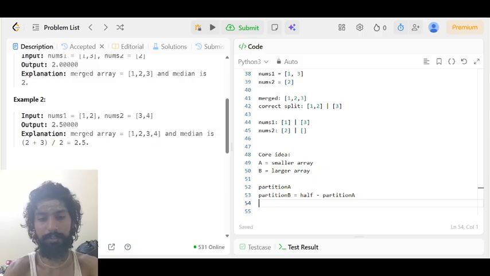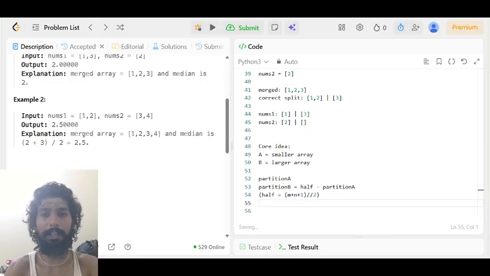Here half equals (m plus n plus 1) double slash 2. So m and n are the sizes of nums1 and nums2. So why do we add 1? Because it helps us handle odd length cases easily. For odd length, the left half will contain one extra element. For example, in 1, 2, 3, the left half will be 1, 2 and the right half will be 3. This makes the median equal to the maximum element of the left half.